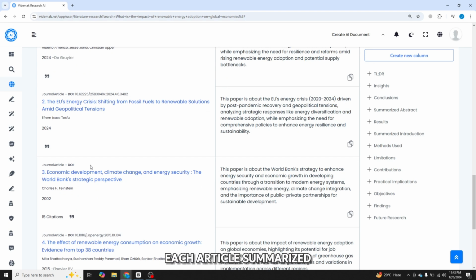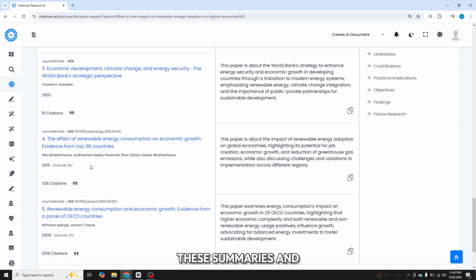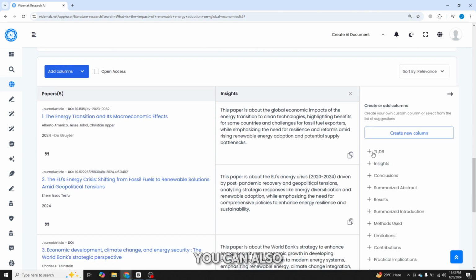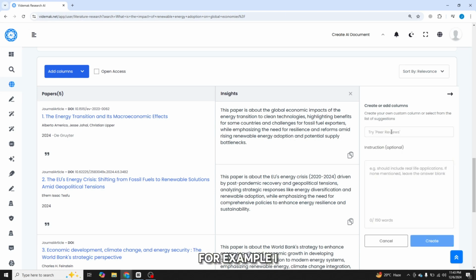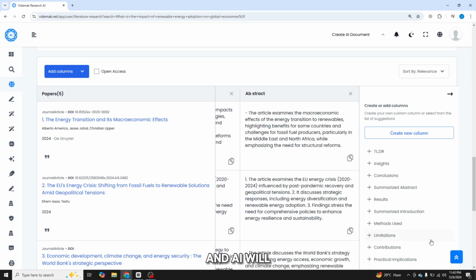You also have each article summarized for you. This is my best part. You can copy these summaries and save them for later. You can also open the tabs and even add more columns. For example, I can add an abstract column and we'll see summaries of all abstracts. I can add or remove any of the columns. Go ahead and add any number of columns you want, and AI will do the job. With this tool, you can read through your research articles 10x faster than usual, get summaries that matter, and much more.